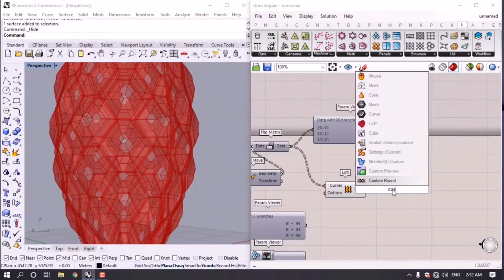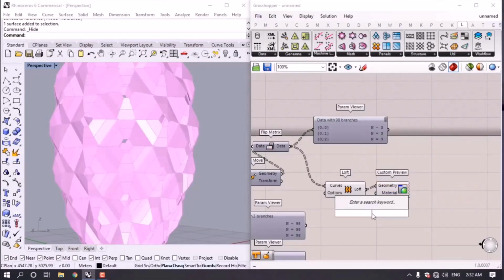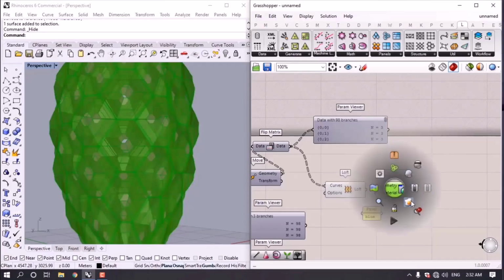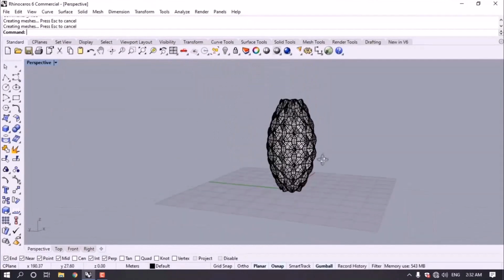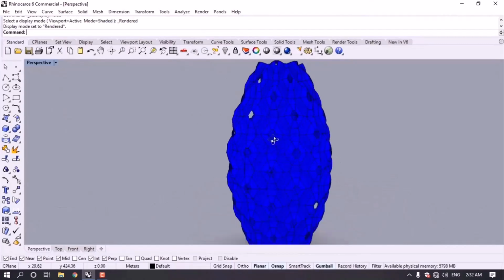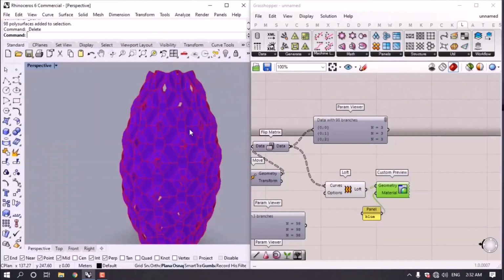Very well. Finally, we search for Custom Preview to assign or modify the colors of the objects, and I want to assign blue. And finally, we bake it to observe it in Rhino in the rendered viewport this way.